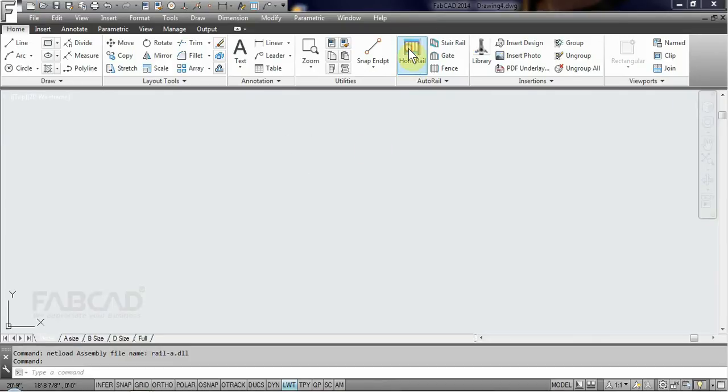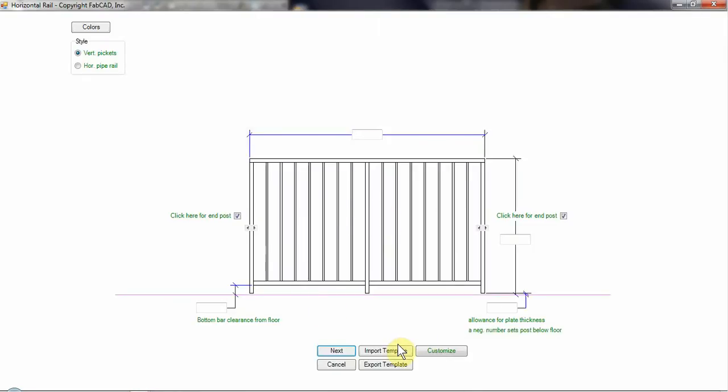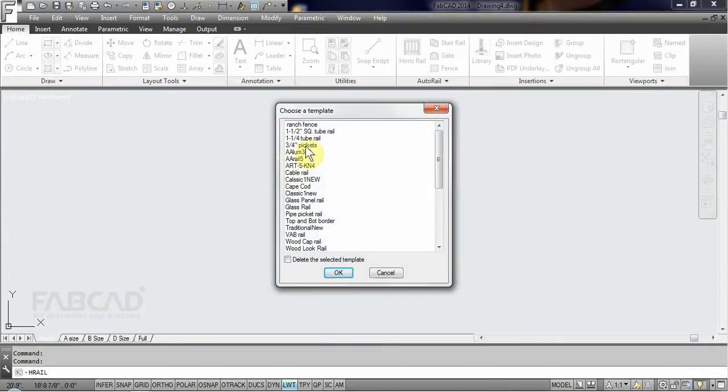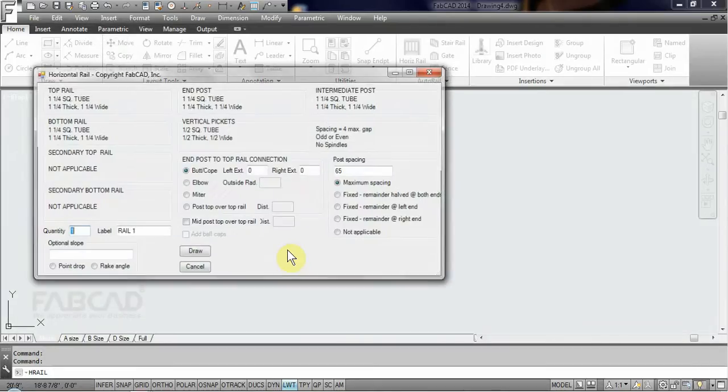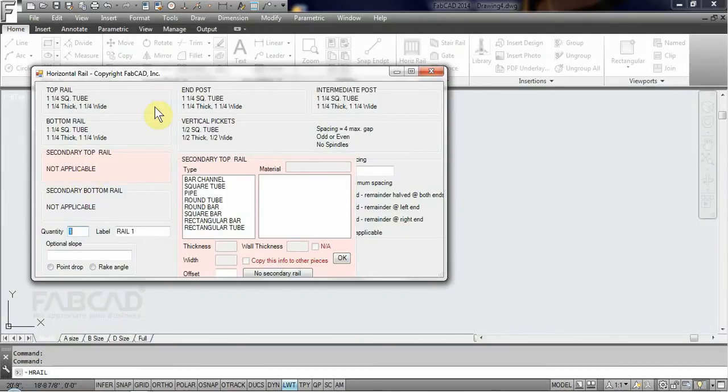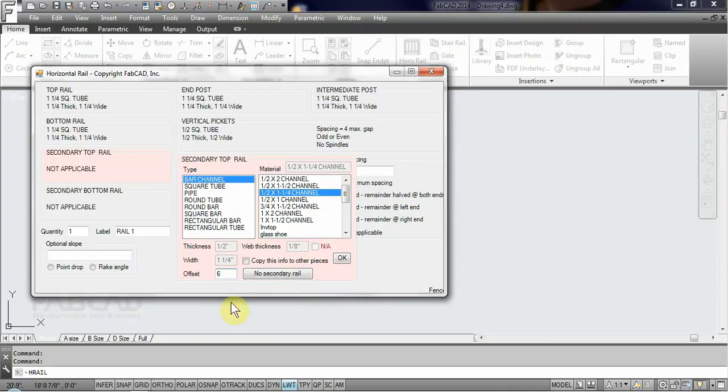So what I want to do now is show you some other features. I'm going to go in horizontal rail here, and I'm going to import a template, and I'll just do 1 1/4" tube rail. Now one of the nice things you can do now is you can put a secondary top rail different than your actual top rail. So let's say I want to use a piece of channel here, and I want to do a 1/2 by 1 1/4" channel, which will line up with our 1 1/4" square tube. Okay, so the offset distance here is, say we're going to make it 6 inches. All right, and then I want to copy this and create a secondary bottom rail that does the same thing. Okay, that cool? And everything else I'll leave the same.